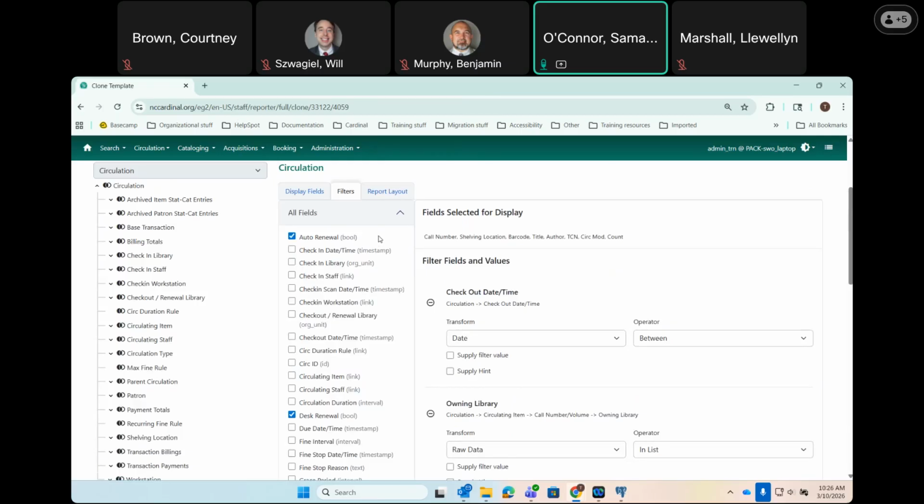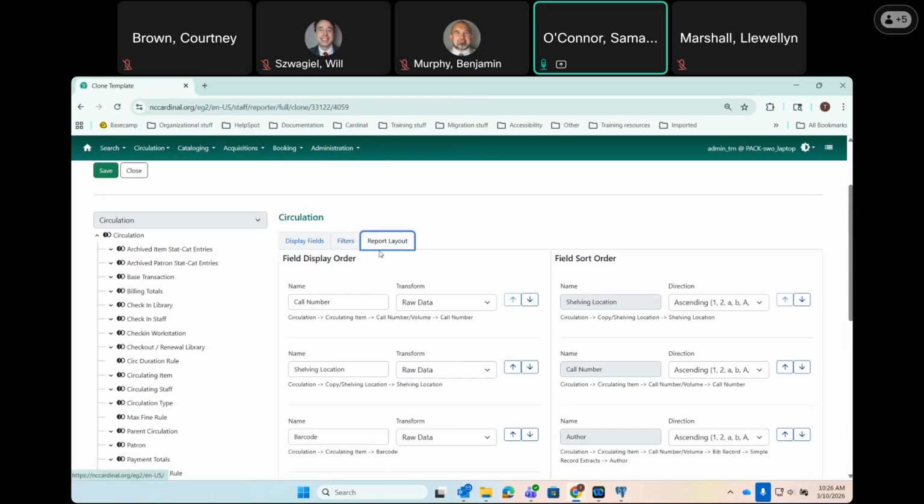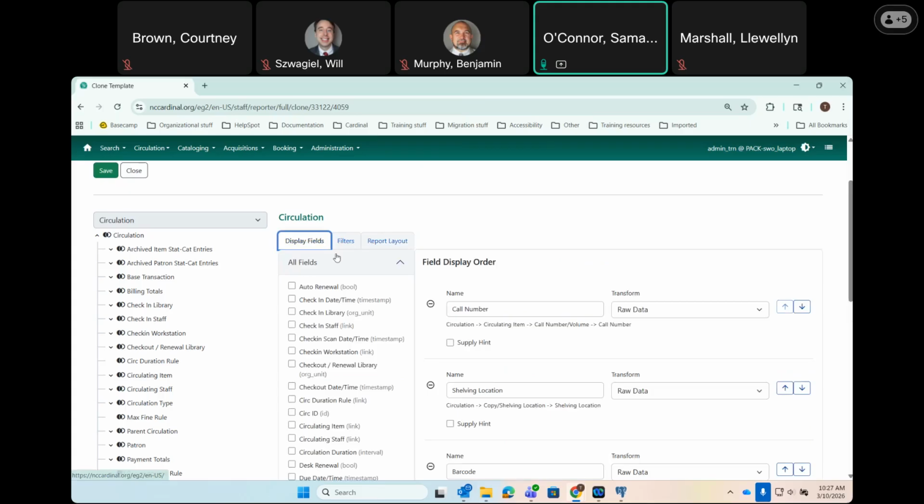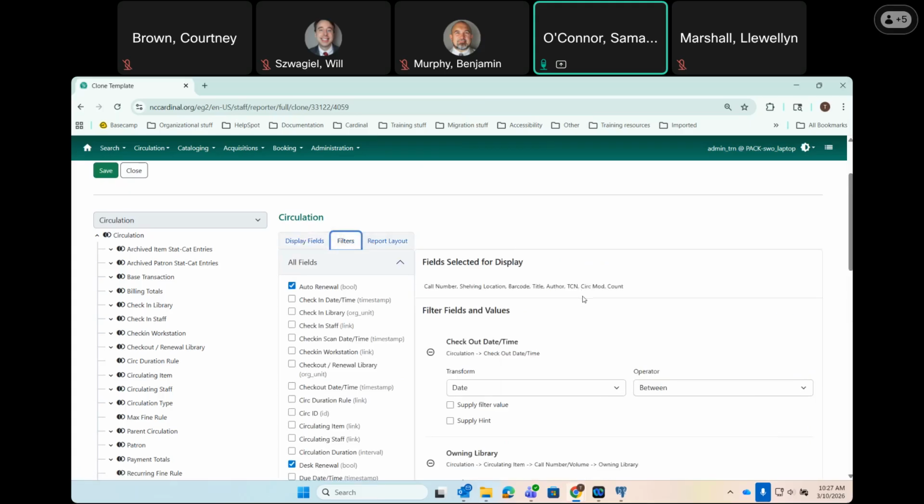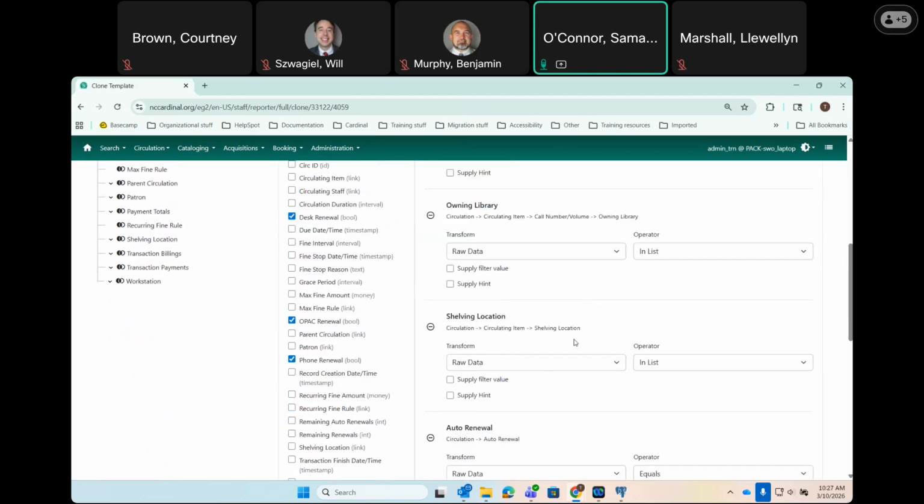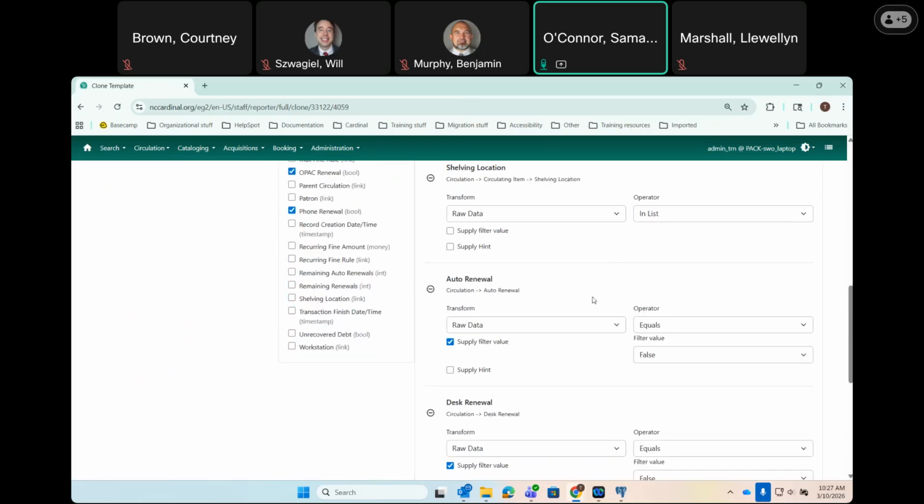We have changed, of course, our report layout. We've changed both the display order and the sort order to ensure that all of our items are grouped by shelving location and in order by call number within those groups. We have not done anything to the display fields. We've left them exactly as we found them. But we have added some filters. We have added a filter for shelving location that will allow us to choose multiple specific shelving locations for our report. And we've also added filters that allow us to remove renewals from our circulation count.